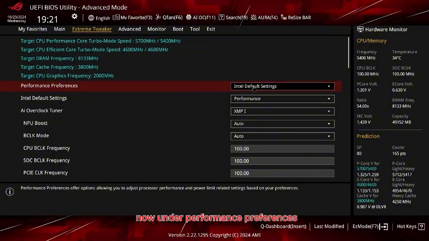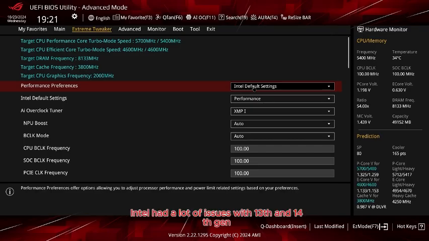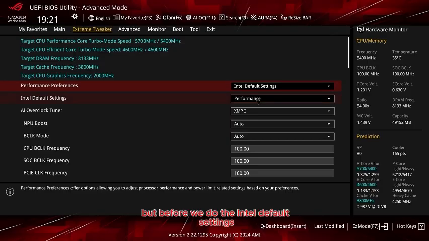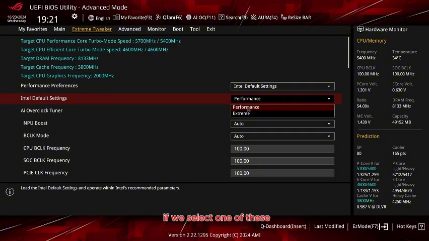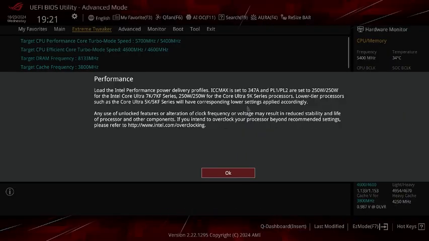Now, under Performance Preferences, it's going to be Intel Default Settings. This, of course, was put into a lot of BIOSes because Intel had a lot of issues with 13th and 14th gen processors. All BIOSes will be Intel Default Settings. Now, you can change this. But before we do, the Intel Default Settings, we have Performance or Extreme. If we select one of these, it tells us what it's going to do.